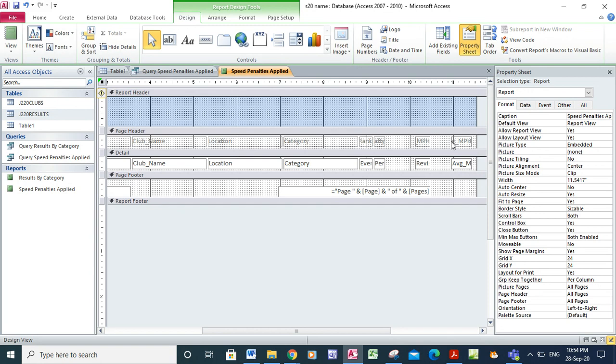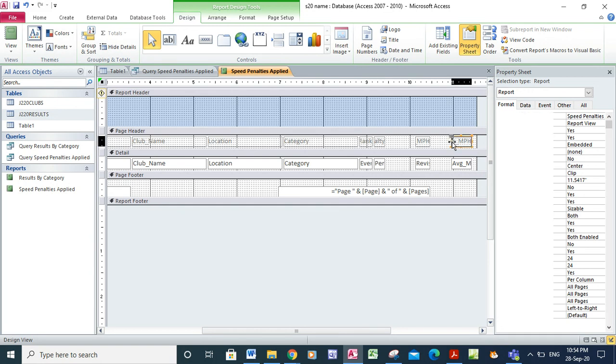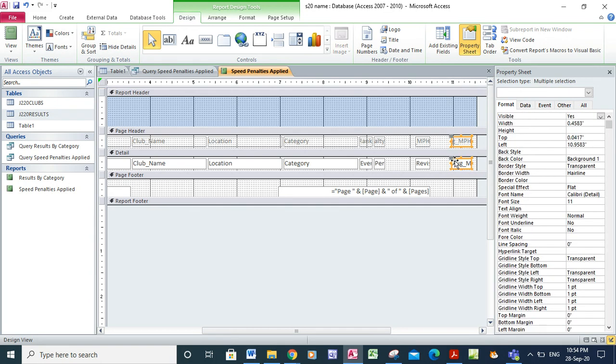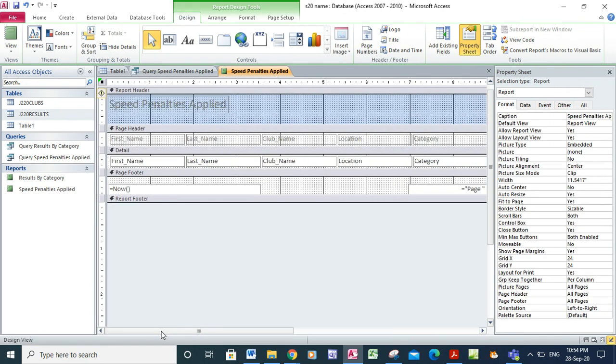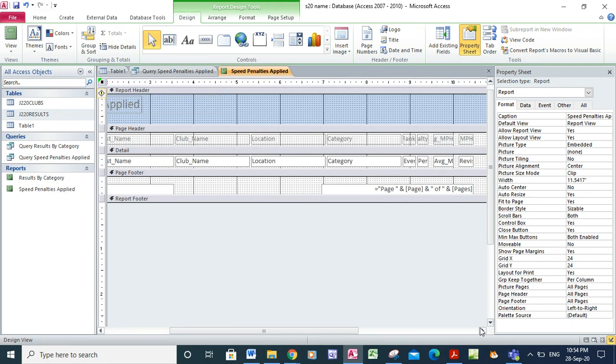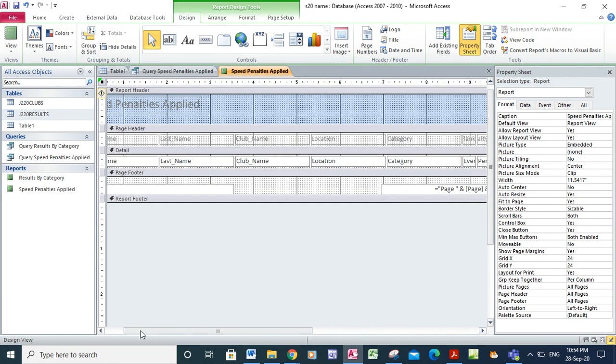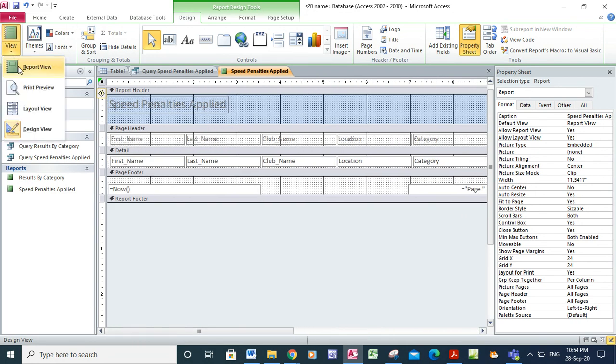Now I have this average MPH. So I'm pressing the control key together, then keeping it in position. Okay. So now the order is correct. First name, last name, club name, location, category, rank, penalty, average MPH and revised MPH all are in the correct order. Let me have a look in the report view. How is it looking?